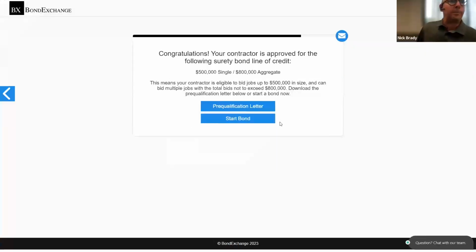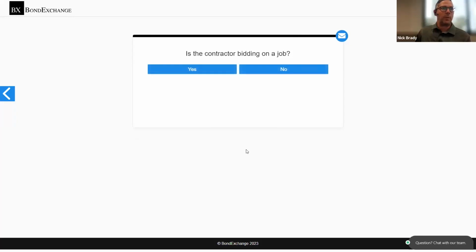So at this point, if your contractor would actually need a bond for a project they're either bidding on or have been awarded, we'd select the Start Bond button. The initial question is going to ask, is the contractor bidding on a job? A yes answer would assume that they would need a bid bond, and a no answer would assume that they would need a payment performance bond.